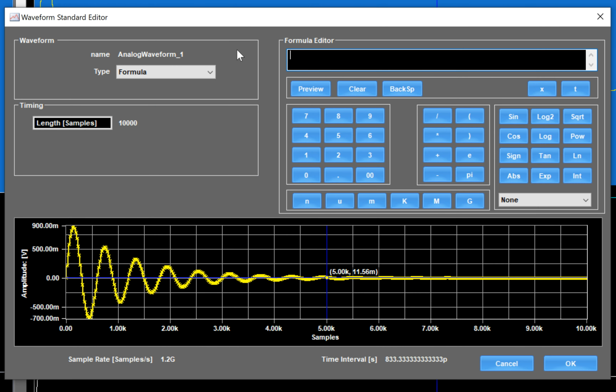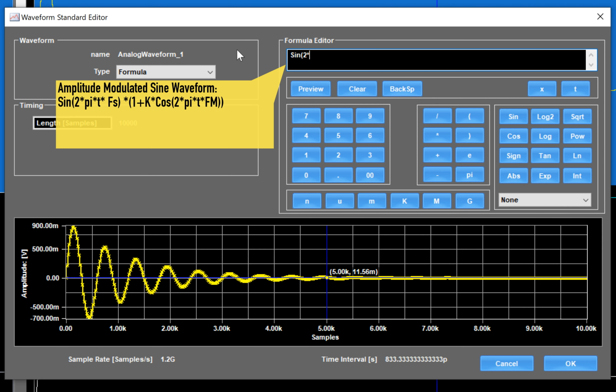The third example is based on an amplitude modulated sine waveform equation, that is sine of 2 multiplied by pi multiplied by t multiplied by the sampling rate, multiplied by 1 plus k multiplied by cosine of 2 multiplied by pi multiplied by t multiplied by fm.